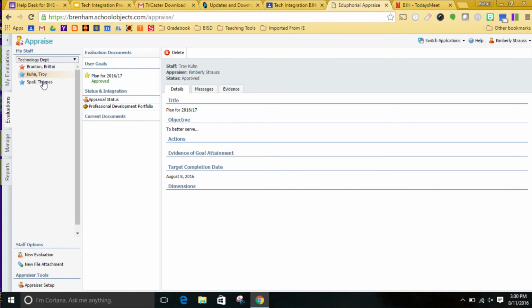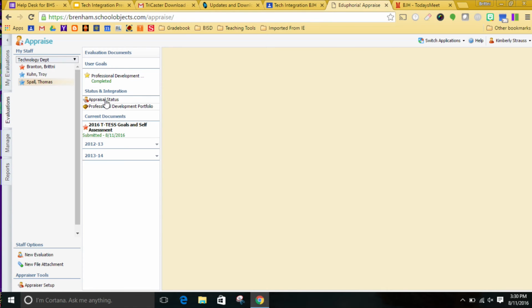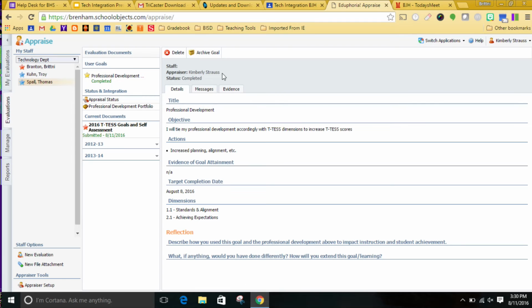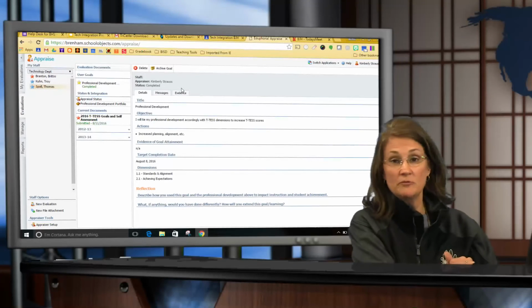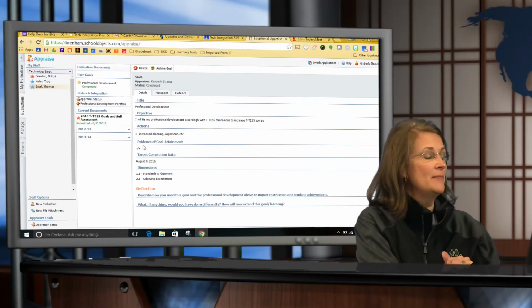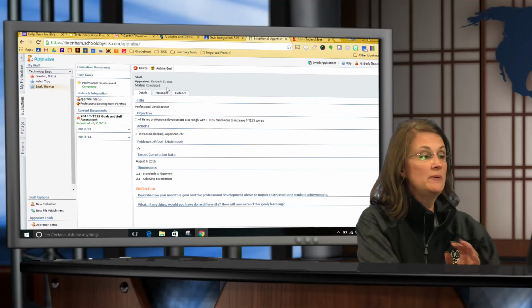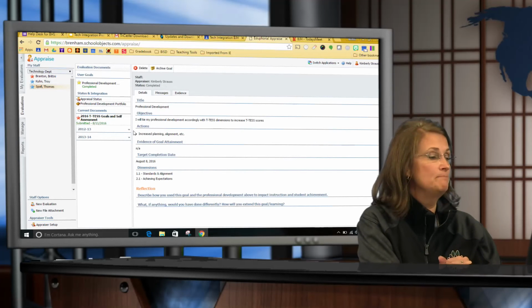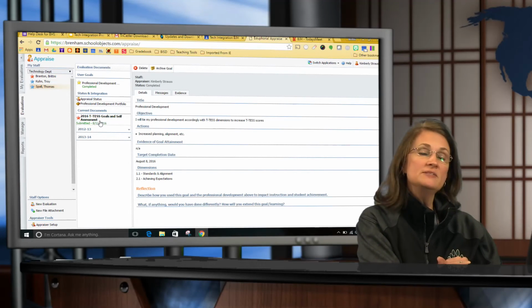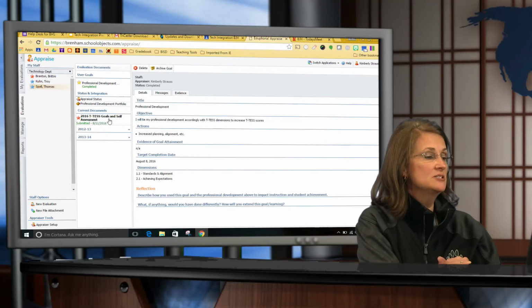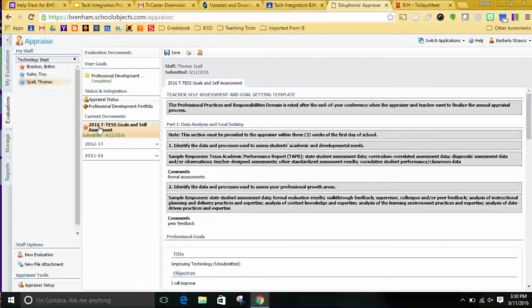Okay, let's go down and check Tom. Tom has written a goal. I have already approved it. Not only has he written the goal, we were practicing, and he actually marked it as complete already, which, boy, he must be a really good teacher if he's approved it before school's even started. But anyway, just saying that it would not actually be completed at this time. And then he has already submitted his 2016 T-TESS goals and self-assessment, so I can click on that.